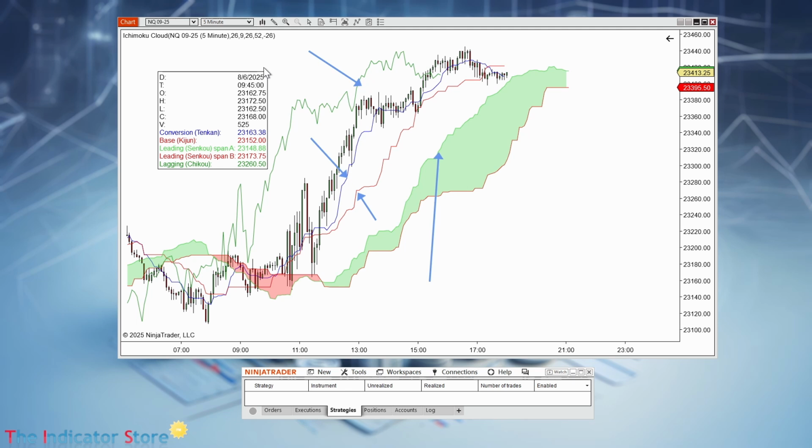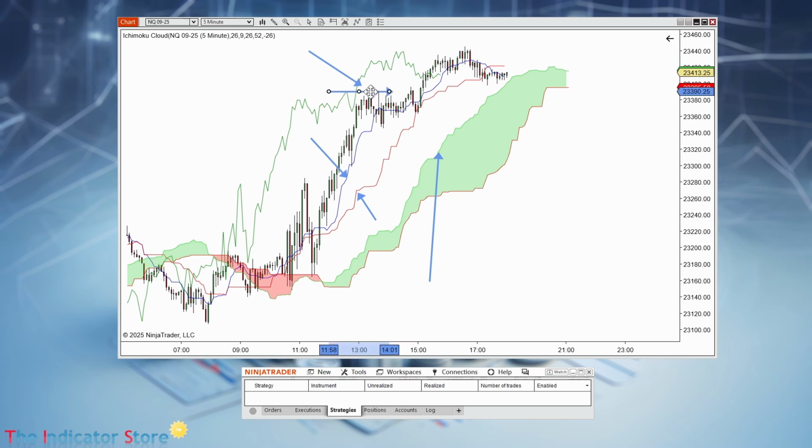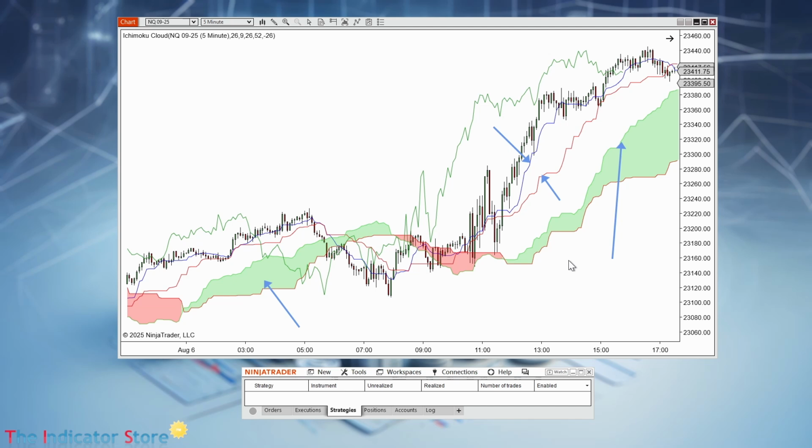Chikou is the last at the bottom, which, by the way, is just the copy of the close. Can you see that? It is just the close shifted 26 bars to the left. But here the most important are the crossovers of these two lines, the Tenkan and the Kijun. So we can see that we have crossovers here, maybe here.